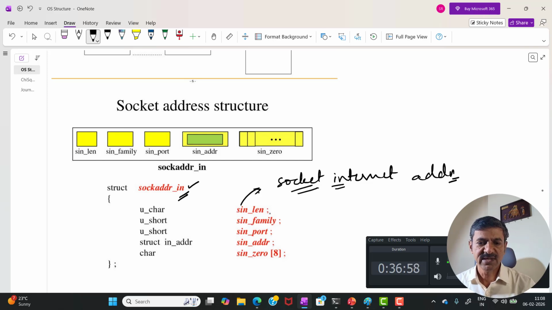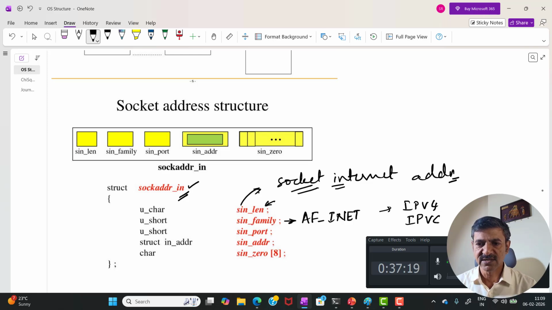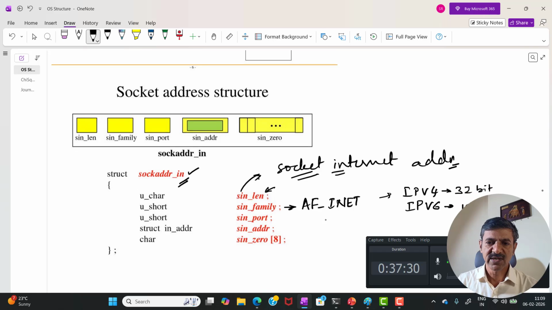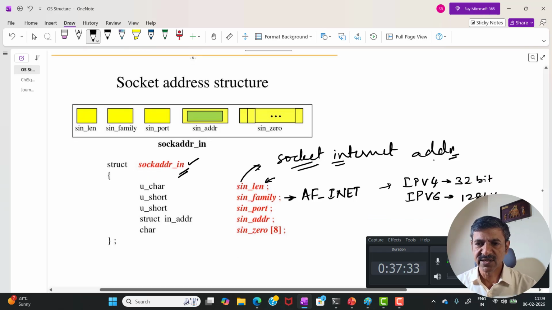Now, the length of the entire structure is stored here. Then socket family. This refers to the address family. INET, if I write like this, will be using IPv4. You are aware that the internet protocol uses two kinds of addresses, IPv4 or IPv6. IPv4 is 32-bit, whereas IPv6 is 128-bit. So if I just write AF_INET, it will use 32-bit, and if I say INET6, then it will use 128-bit.